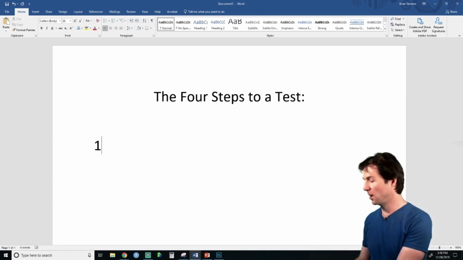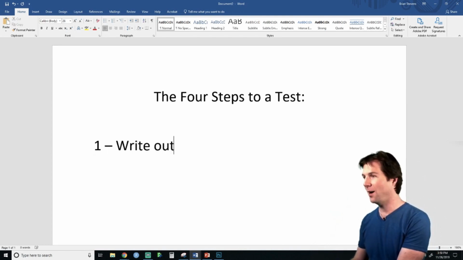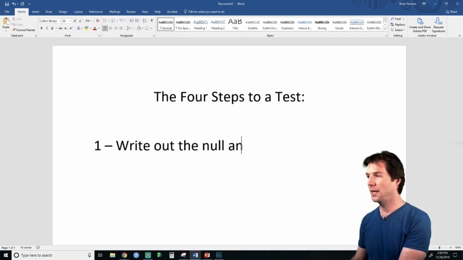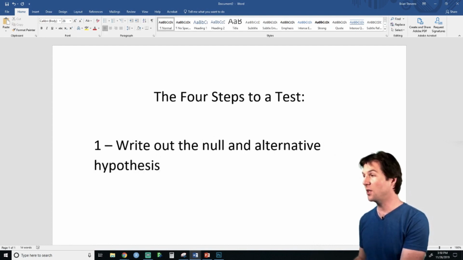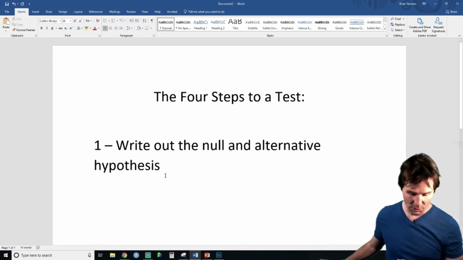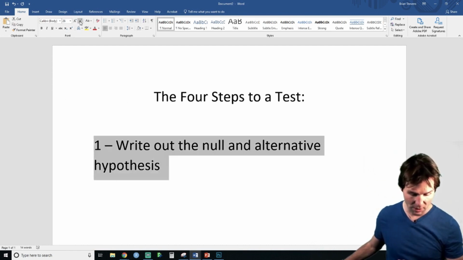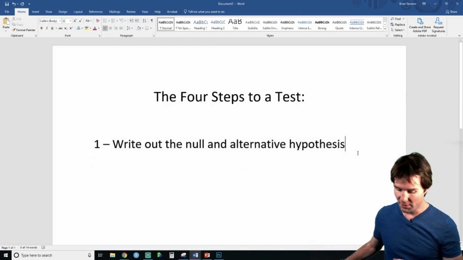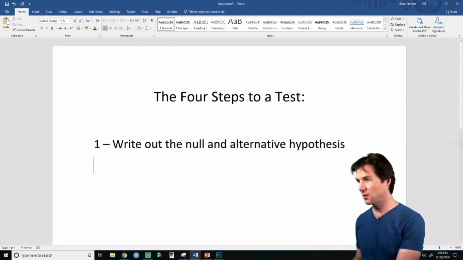Step 1, we're going to write out the null and alternative hypothesis. So we need to make sure we can do this for each one of these tests. Write the null and write the alternative. So I'm going to keep these nice and neat. We'll try to put them all on one line here. Write out that null and alternative hypothesis.